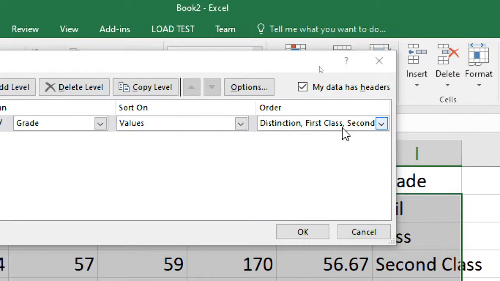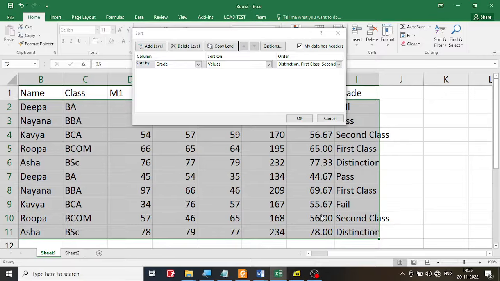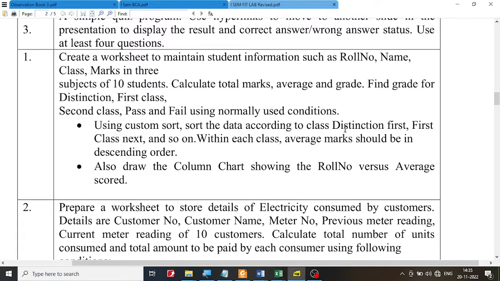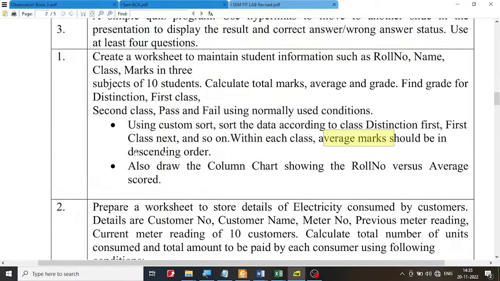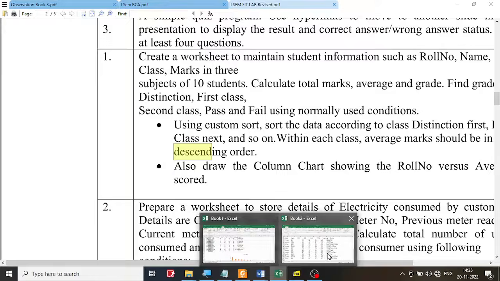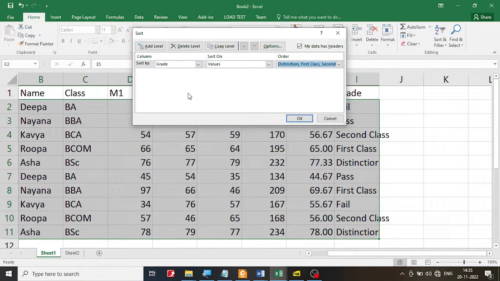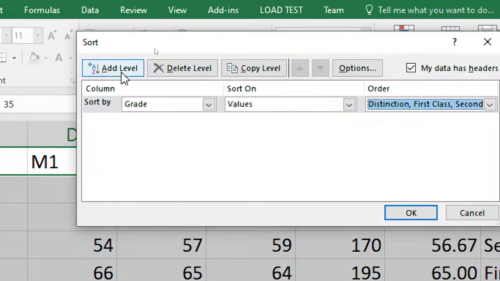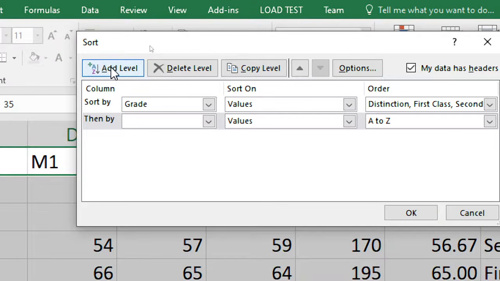Now, according to them, this is not the end of it. Within the first class, distinction, and so on, the average marks should be in the descending order. So you need one more level over here in which the average marks must be in the descending order. So let me go over here and add one more level. I'm going to click on Add Level. You can delete the level or you can add the level. Just add the level.